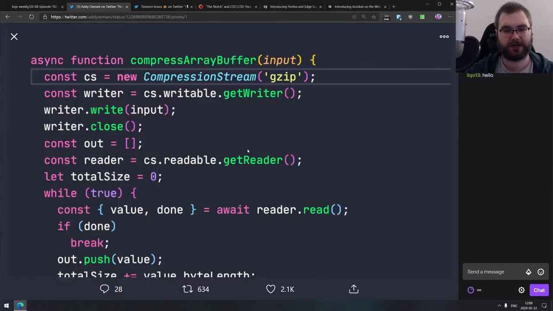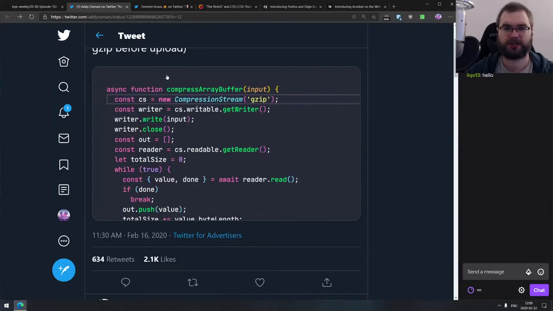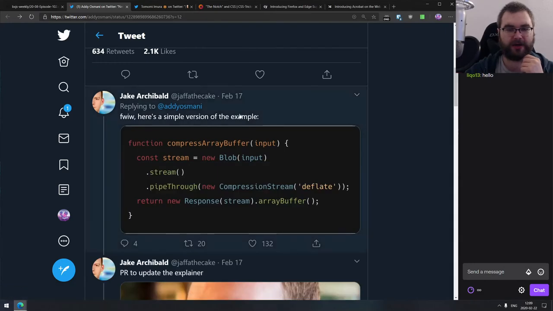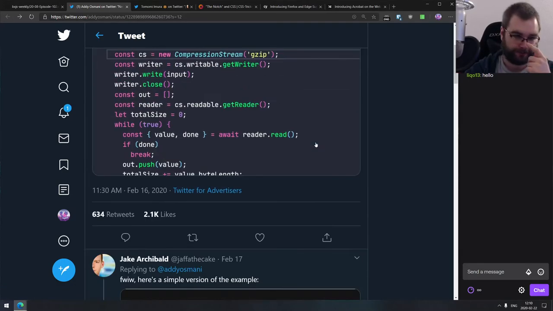So the example here is a bit, why is it so? No, I think it's just the image is a bit cut. So the example here is a bit long, right? But there is actually a really cool reply here from Mr. Jake Archibald, who gives a much smaller, leaner, and cleaner example where you can just stream a blob, convert it into a stream, and then pipe through the compression stream, which will deflate it. And that's basically all you need to do. So yeah, there you go.